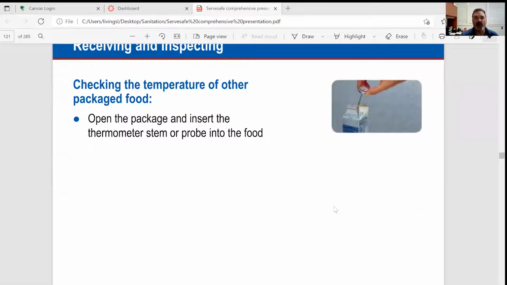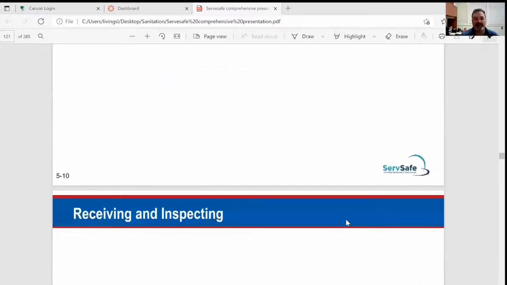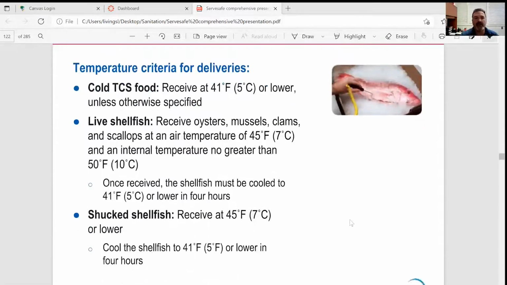So here they're using a probe in the package. If you had a laser thermal thermometer, you would just shoot the outside of the box and it would give you an internal temperature.